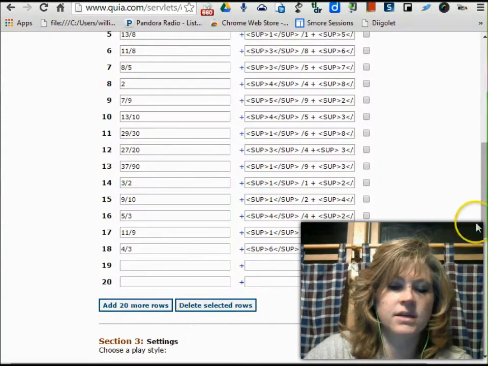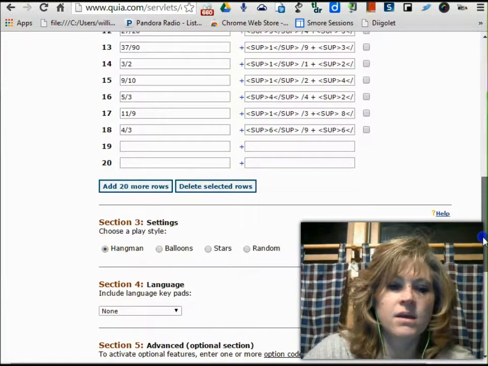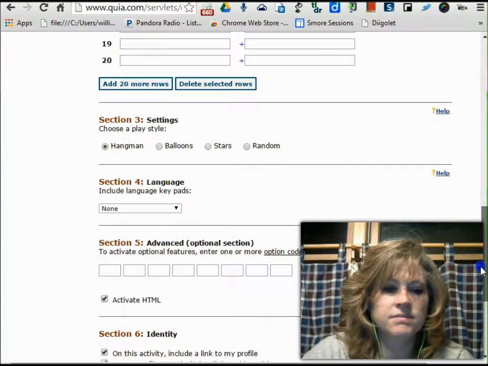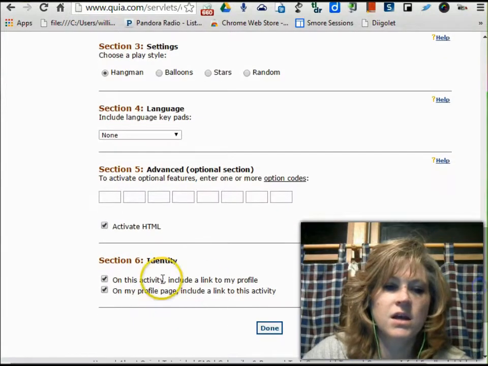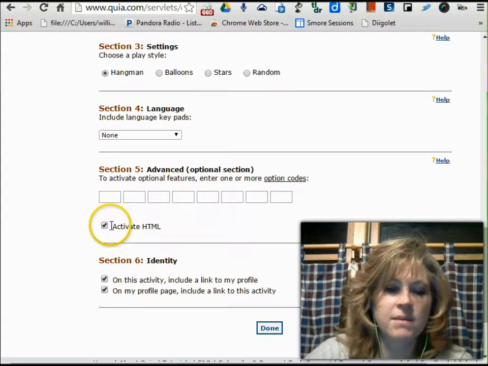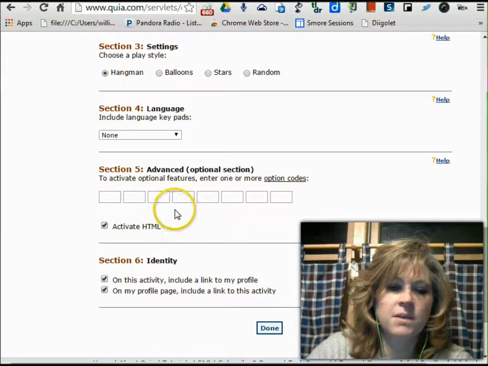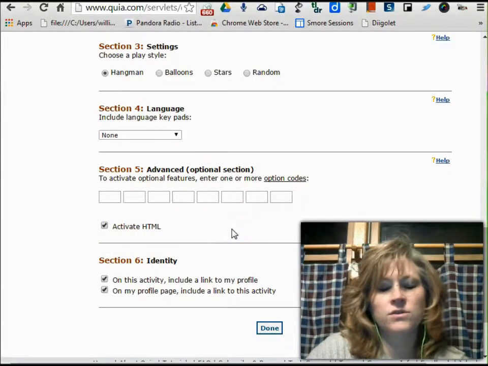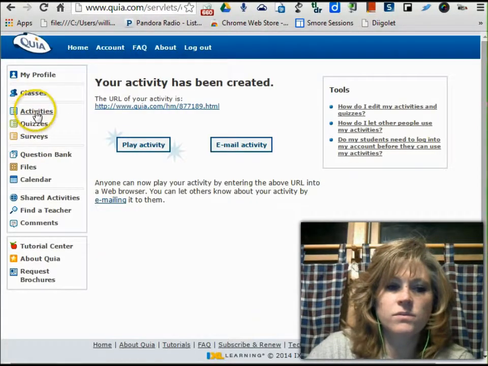And you can add and delete extra spaces at the bottom of any of them. And there are some options that are unique to each game, like if you want it to be hangman or balloons or stars. Again, the activate HTML, if you go and copy an activity and you don't see that activate HTML button, if you edit it in your own account, you can activate that so it's useful on those devices that do not have Flash.